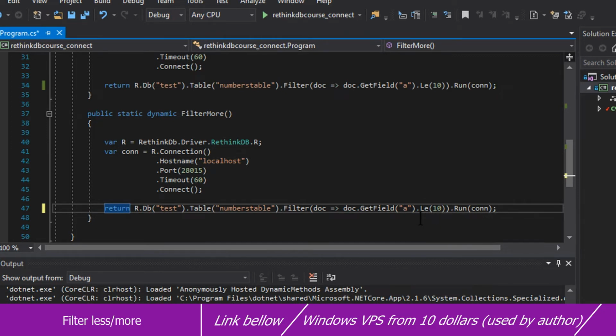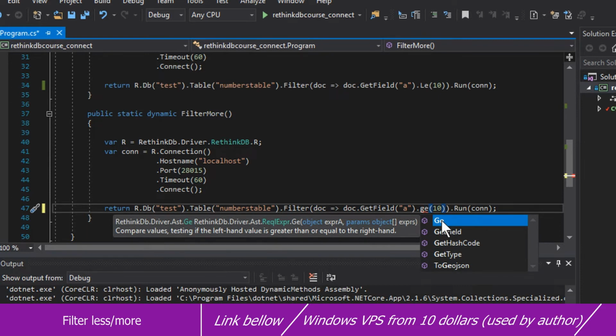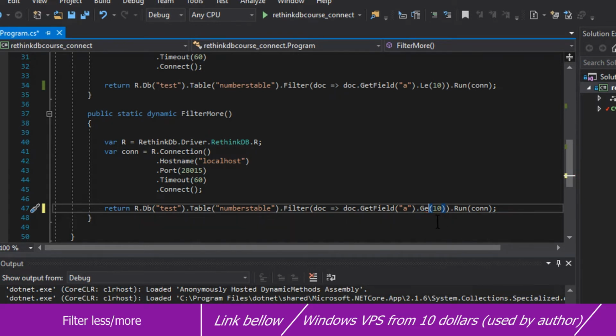So we simply change the LE like that. We do GE now. And again, we can read that, testing if the left hand value is greater than or equal to the right hand. So that works for me. And we can click on that and we get greater than 10. So the fields will be greater than 10.